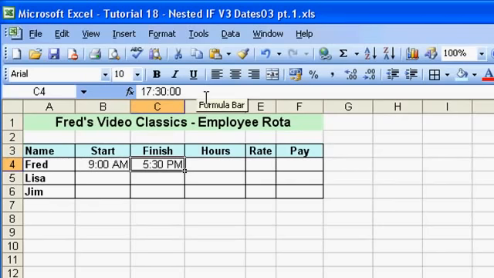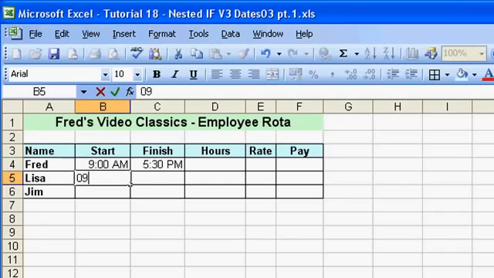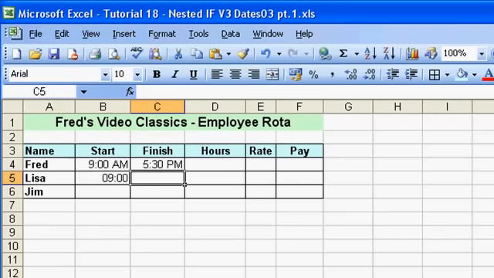You can actually enter times in a 24-hour version if you want to, or a 12-hour version. Obviously, if you want a 12-hour clock, you need to indicate that by putting the A for AM and the P for PM. So in the next one down, I could simply type in 09:00 for 9 o'clock. And then I could type, say, 18:00 for 6 PM. And Excel's quite happy with that format as well.